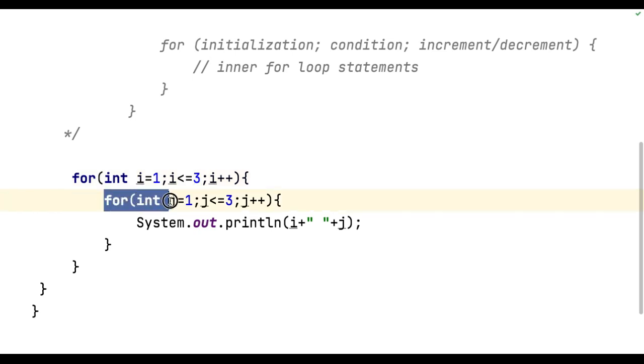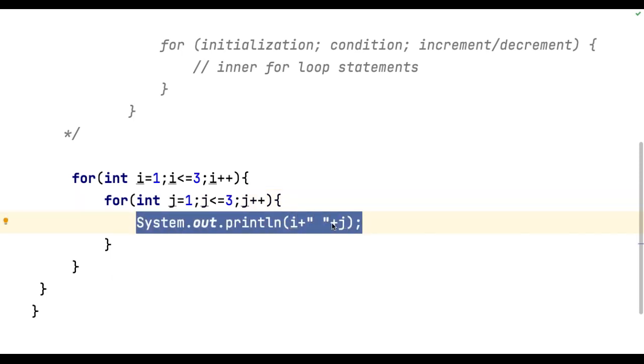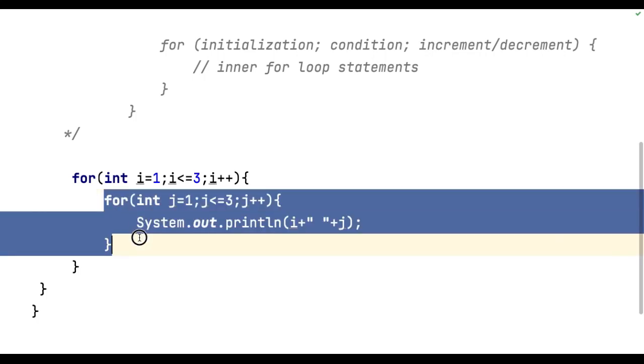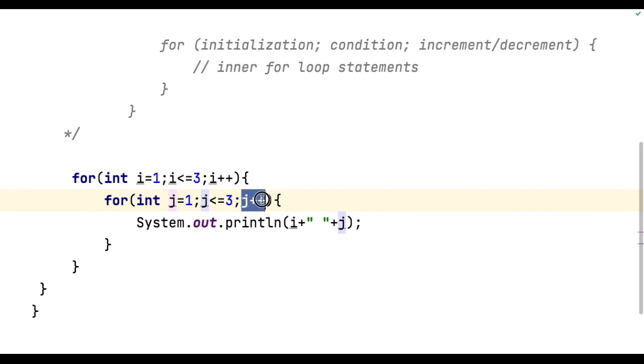So it also initializes j equal to 1 and verifies the condition j less than or equal to 3. 1 less than or equal to 3 is true. It comes inside and executes this particular block of code. The i value, space, j value, we are printing. So it prints the i value and j value and goes to this for loop increment. It increments the j value by 1. That means j equal to 2.